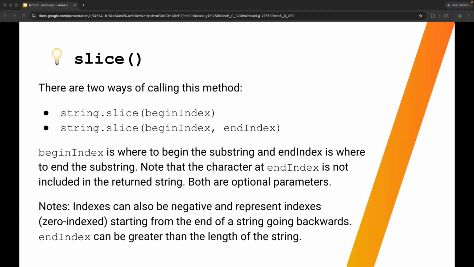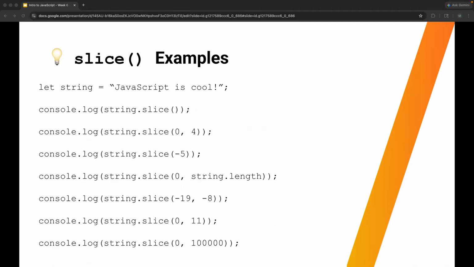There are two ways of doing this. You could either do string.slice and only have a beginning index, or string.slice with 2 parameters, where the second parameter is the end index. Something to note is that the end index does not include that specific index, so it'll go all the way until the one before the end index. Also, indexes can be negative, which means that you go to the very end and go backwards. I'll show you an example in the next slide. Also, you don't have to have parameters, and in that case, it defaults to starting at 0 and goes to the end of the string.